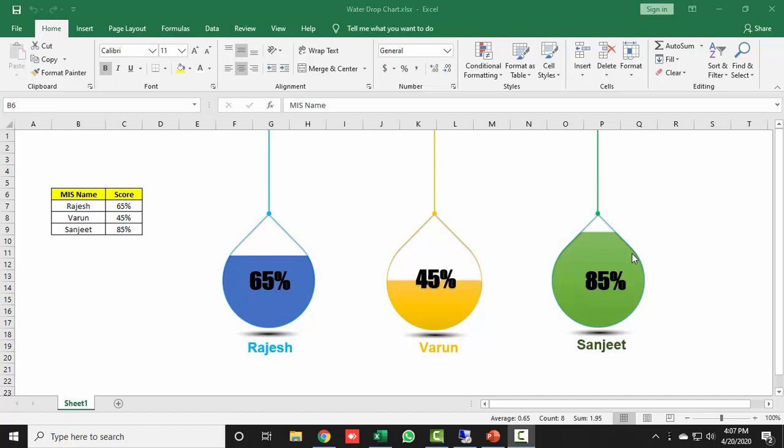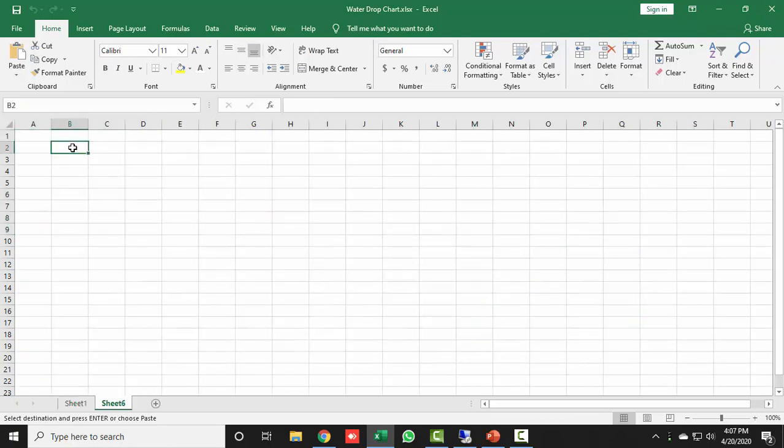Alright, so let's learn and start. To make this chart I will use this data which I already have, and I have taken the names of 3 MIS, which are Rajesh, Varun and Sanjit, and the scores they are getting are mentioned over here. So I will just select my complete data and press Ctrl C to copy this, then add a new worksheet over here and then paste it.